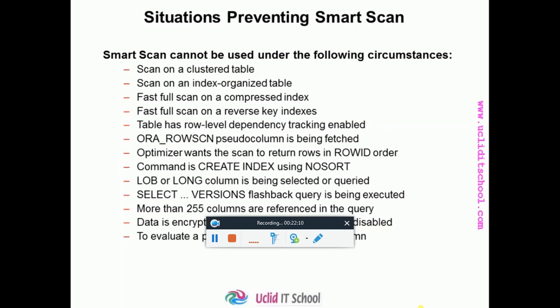Okay, so there are a few conditions that prevent a Smart Scan. A scan on a clustered table: if the table is a clustered table, Smart Scan cannot be used. A scan on an index organized table: if the table is an IOT, Smart Scan cannot be used. A fast full scan on a compressed index. A fast full scan on a reverse key index. The table has row level dependency tracking enabled.